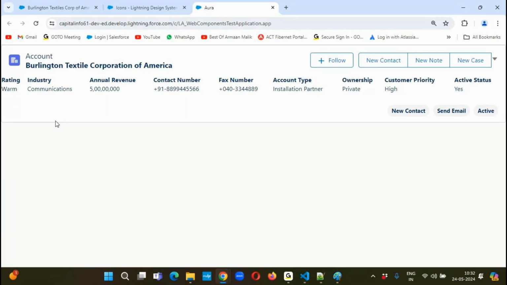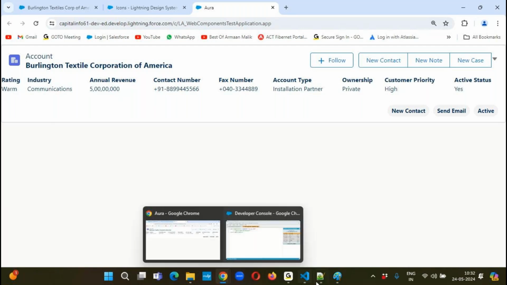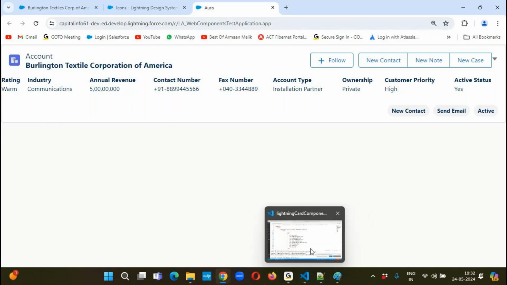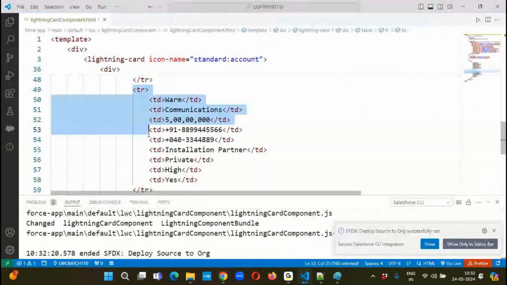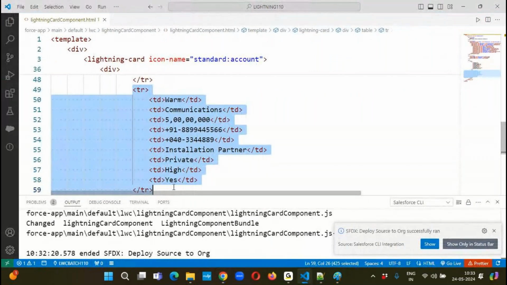So we can see that rating value, industry, annual revenue, contact number, and the fax number, account type, ownership, customer priority, active status, all these values we can represent. So depends upon the business needs, whatever the content you want to show, we can represent. Suppose if you want to show one more record details, then we can add one more table row, and we can add one more record as well here.